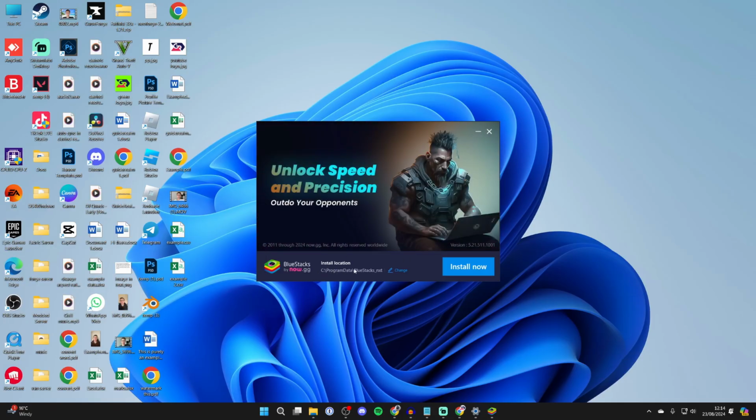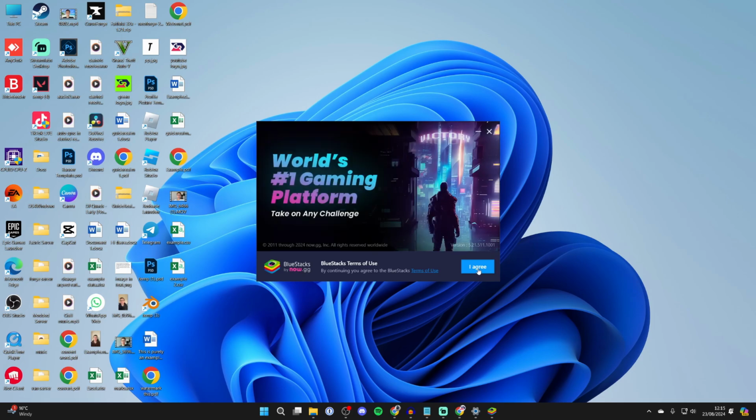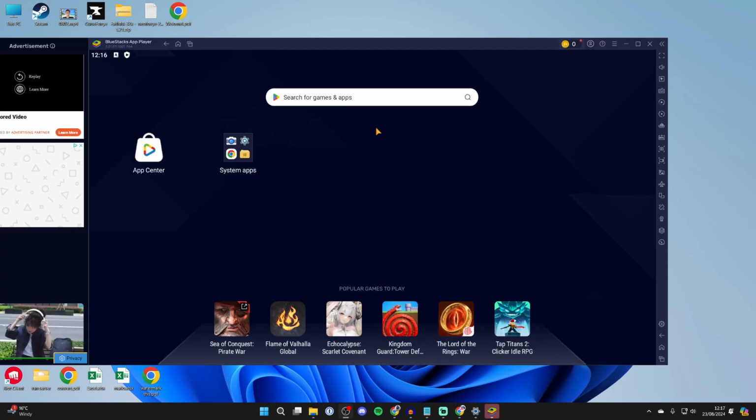pop-up. You can choose the install location and then click on Install Now in the bottom right and make sure you agree to the terms of use. I've already read it, so I'll just press I agree and now wait for it to download. After it's finished downloading, it'll install and it should automatically open up just like it has here.